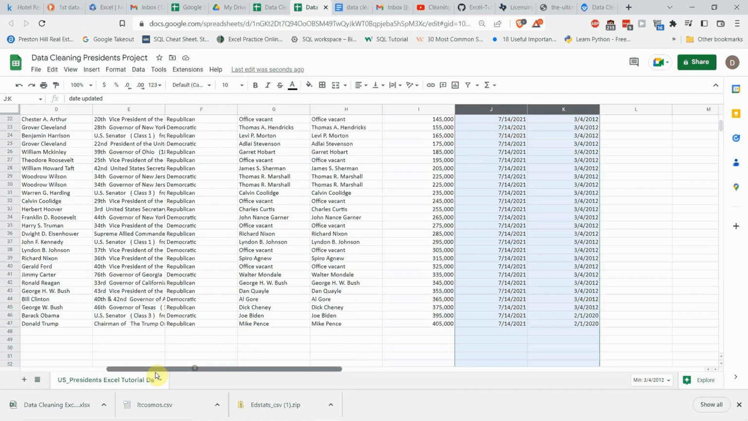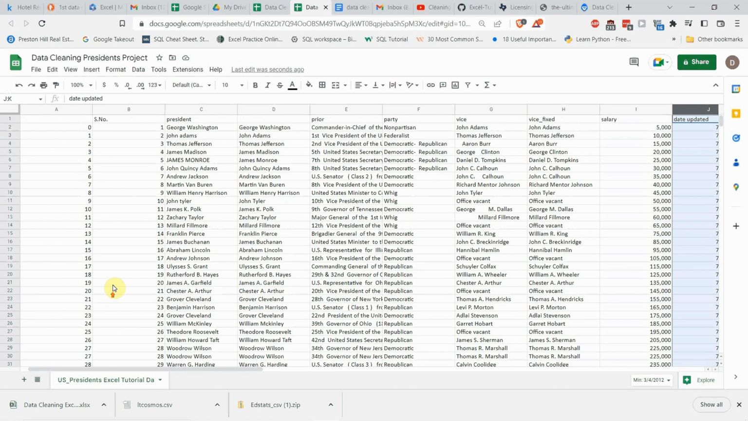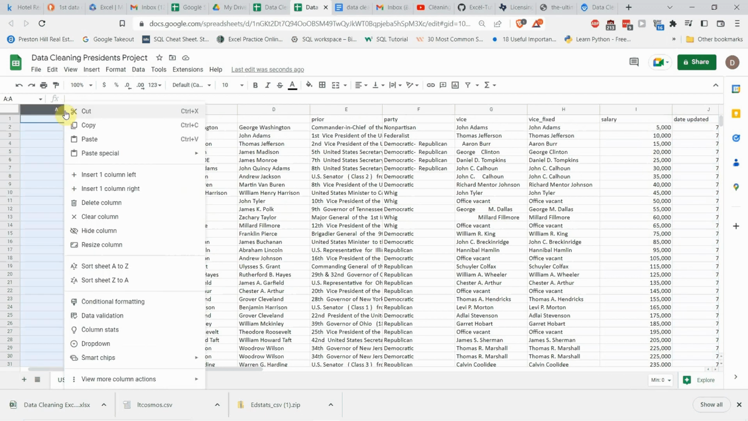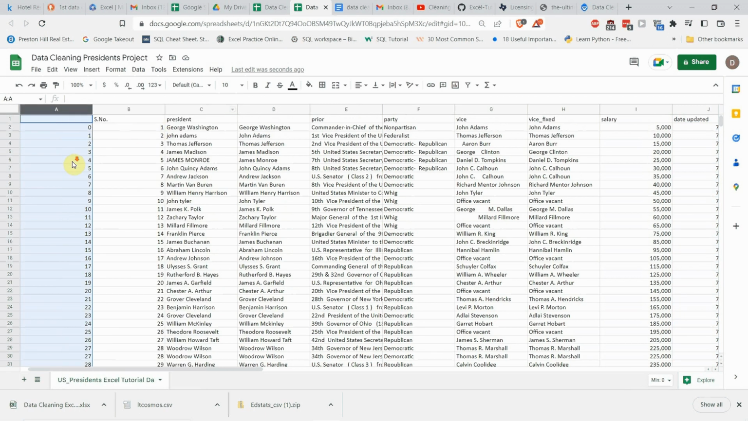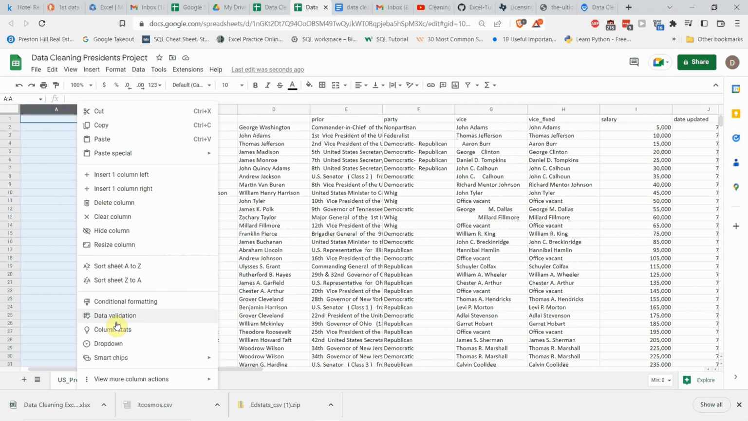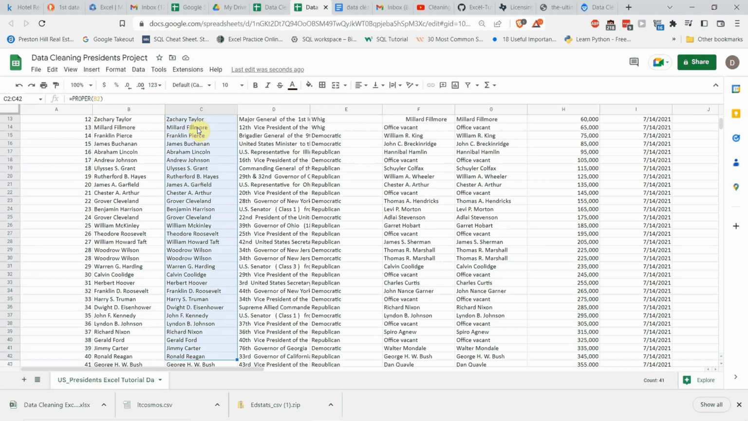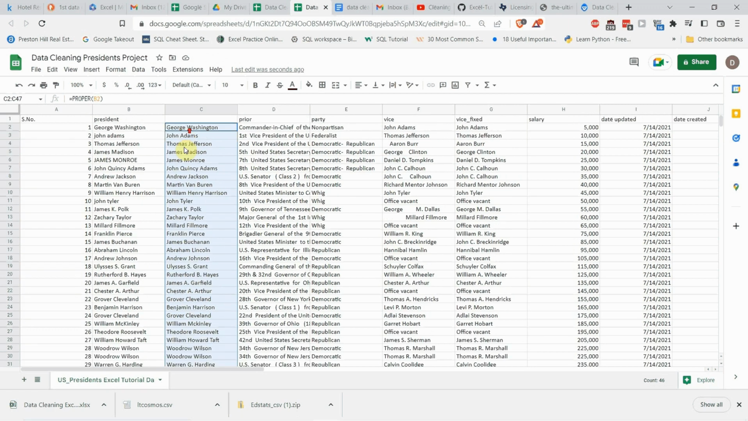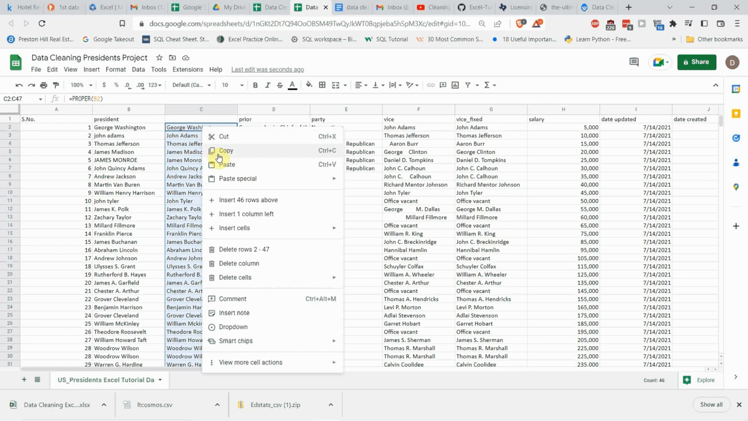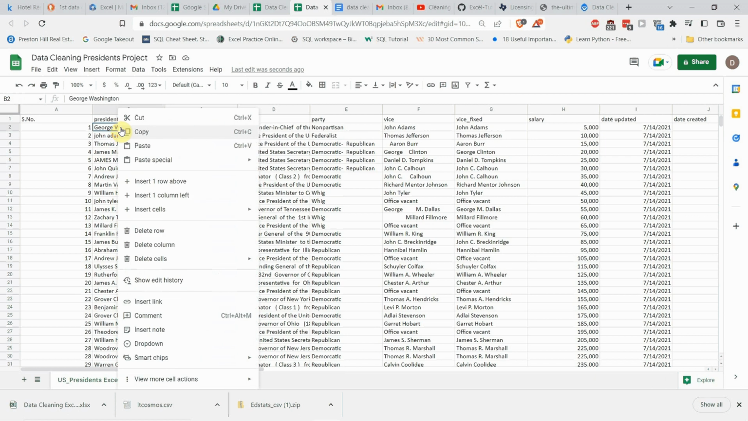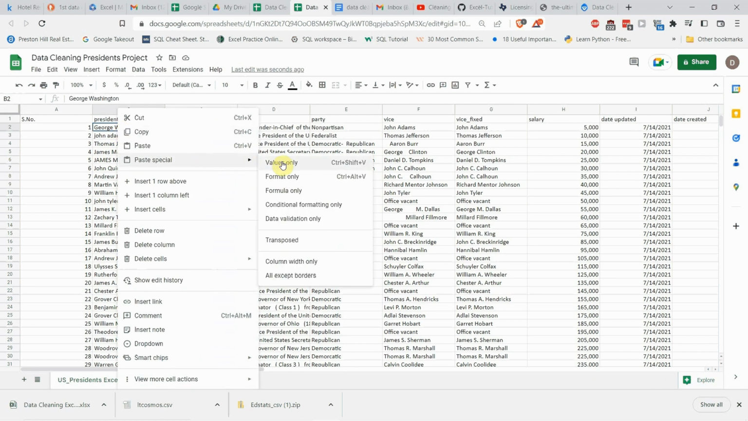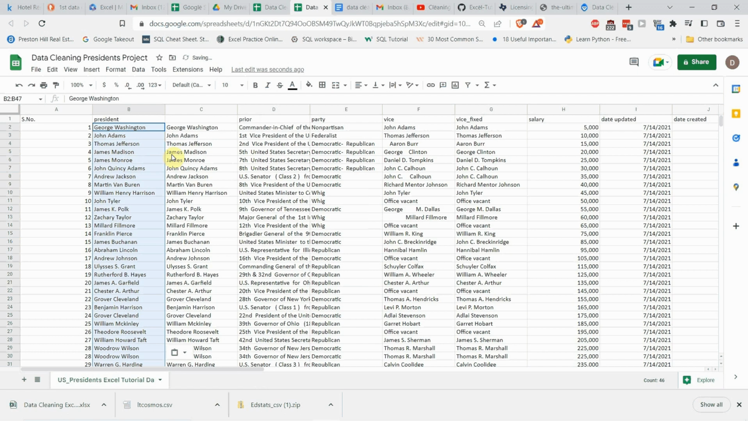Then next is to remove unwanted data. There are only two things left to do. Right here and right here, they're both the same. So I can remove this column, it doesn't matter. I can just completely delete this column. And then for here, go here and copy that, and then paste as values. There we go.